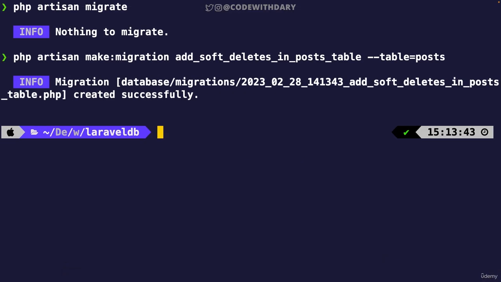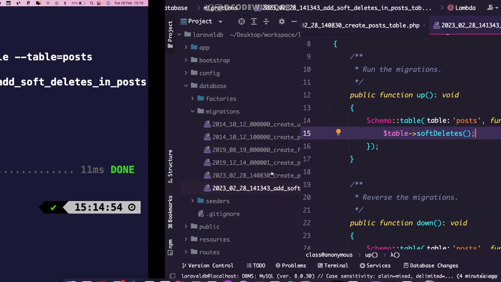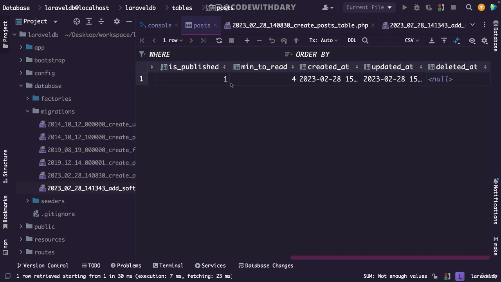Let's navigate to the CLI and let's run the php artisan migrate command, where you will see that one migration has been migrated, which is add_soft_deletes_in_table_posts. If we navigate back to PhpStorm and open our posts table, refresh it, you'll see that we still have our row. But if we navigate to the right, you will see a new column named deleted_at, which has been created based on the softDeletes method we called through our table object.